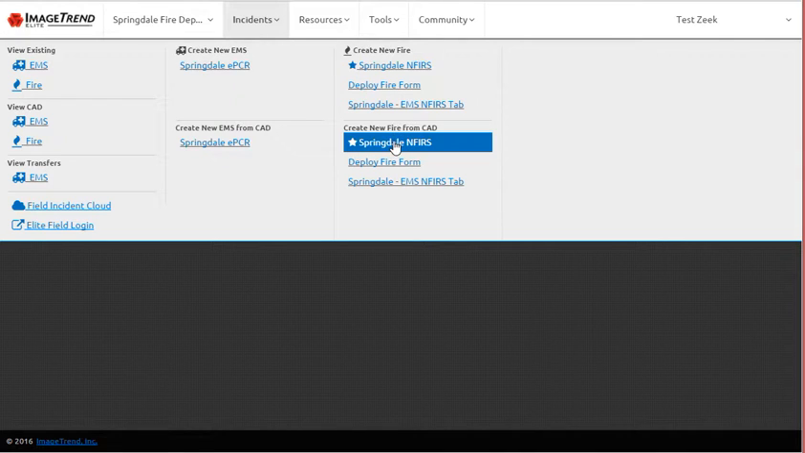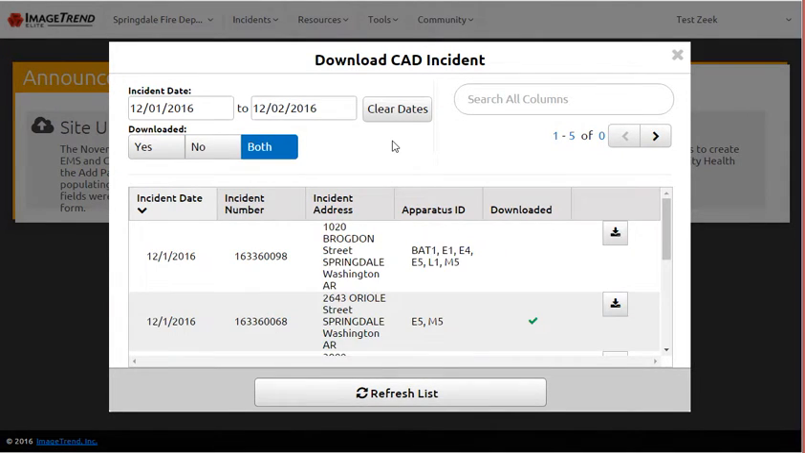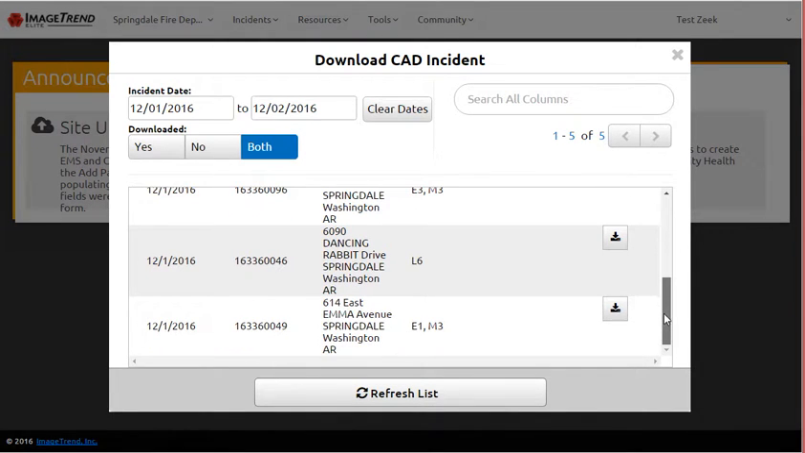Our default NFIRS report form will be Springdale NFIRS, so go ahead and click that. You will then go to a CAD incident list, and we'll go and pick one. This time we'll do the Engine 1 and Medic 3 call. Click on that.